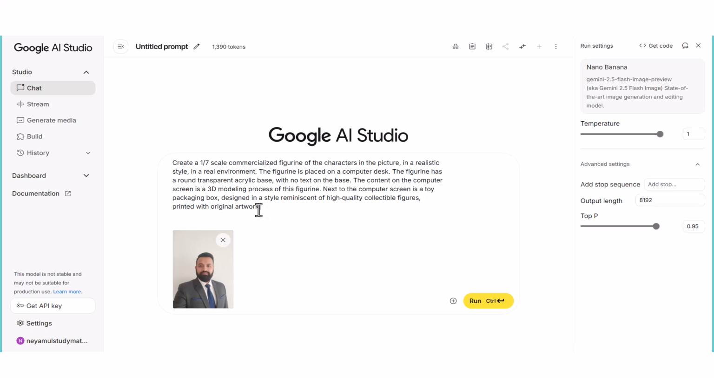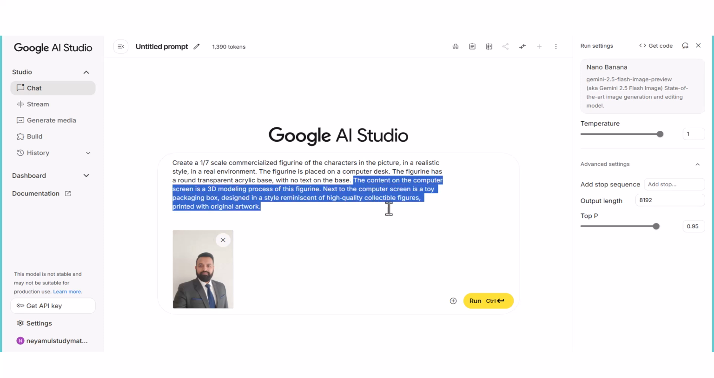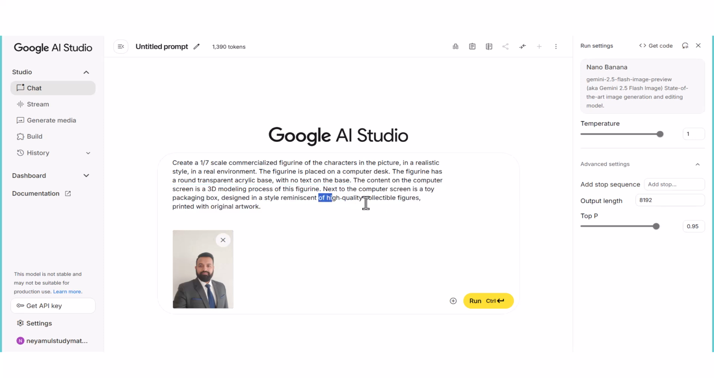So let's break this down. We are asking for a 1:7 scale commercialized figurine. This tells the model the style we want. We specify the setting on a computer desk. We define the details of the base, a round transparent acrylic base with no text on the base. And we add two amazing elements that sell the realism, the computer screen showing the 3D modeling process and the collectible style packaging box. So now go ahead and click run.